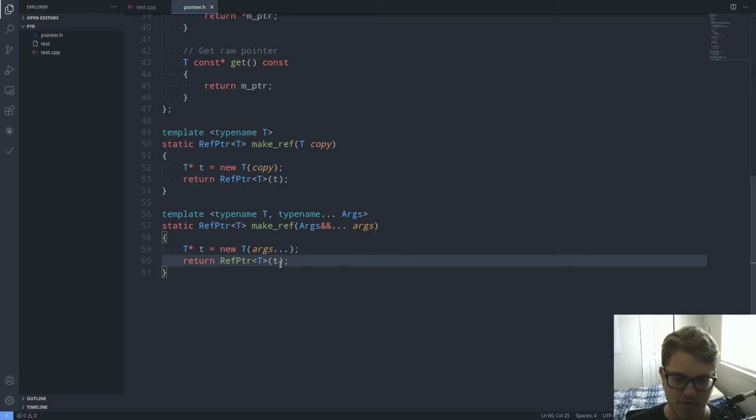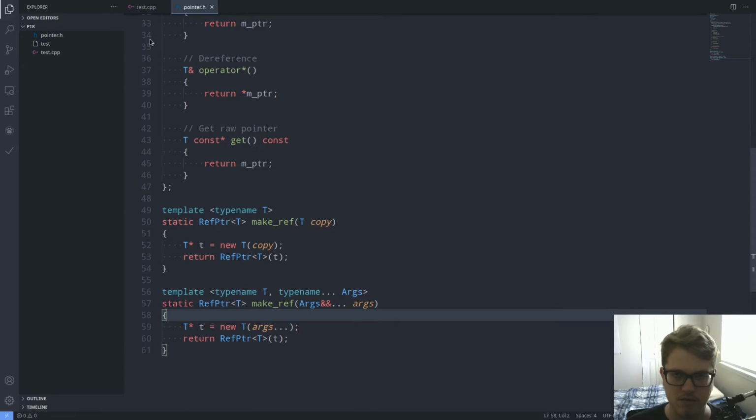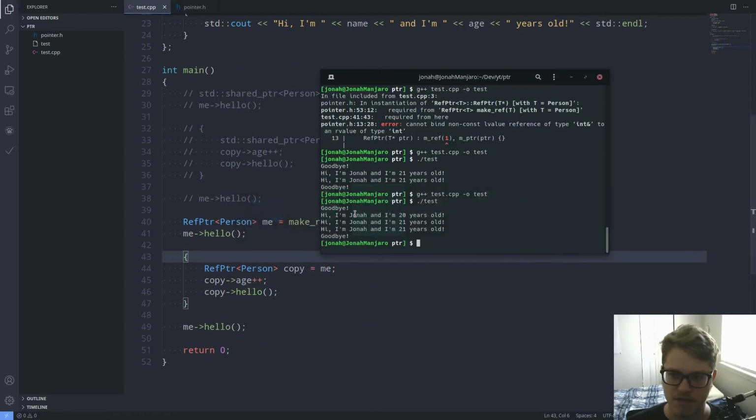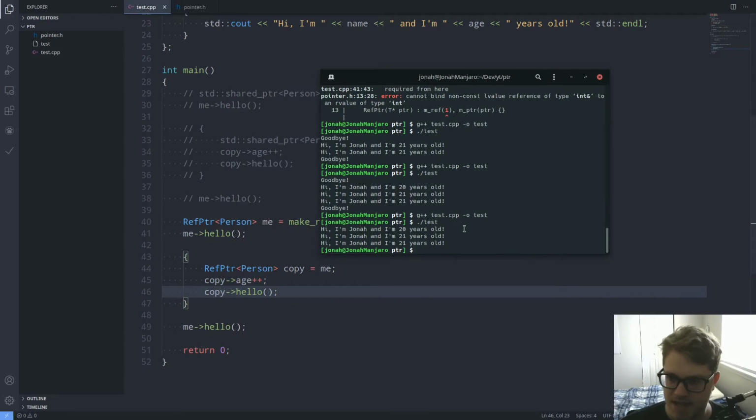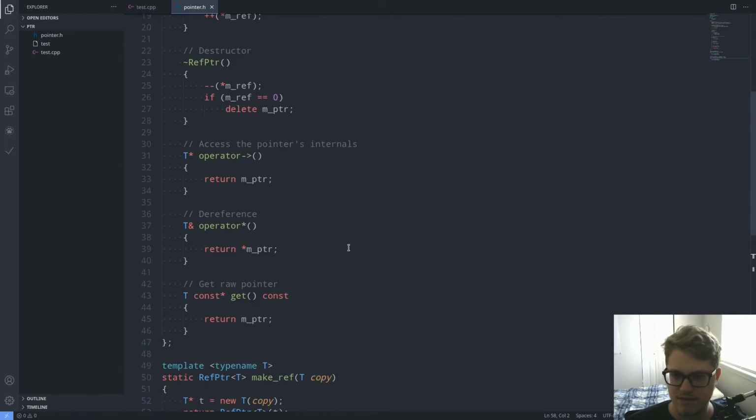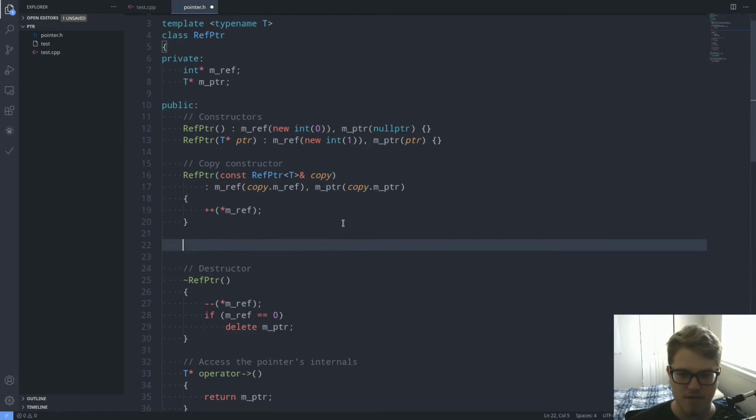Right, so now we can return similarly to how we did it up here. And then we'll have basically a carbon copy. Look at that, exactly the same results. It's amazing.